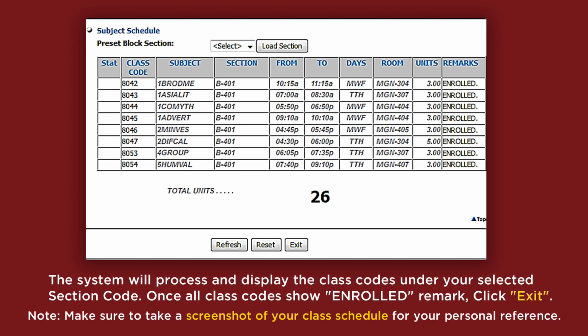The system will now take each class code under the selected section code. Once all class codes show the enrolled remark, click the Exit button.